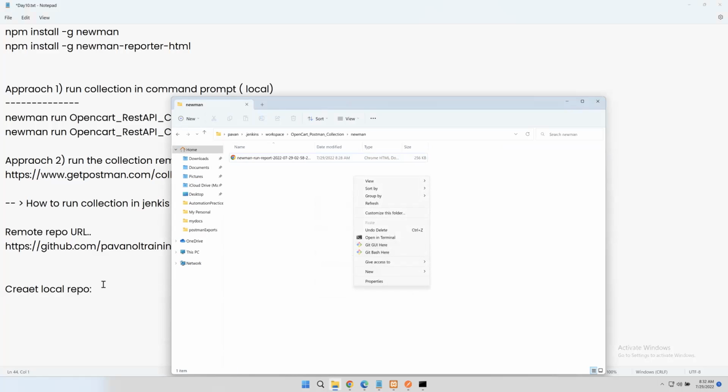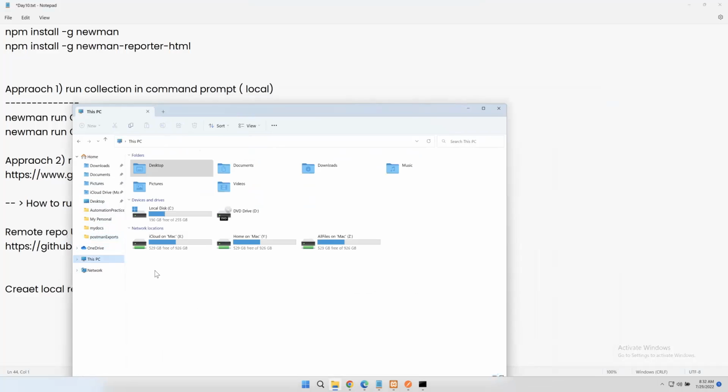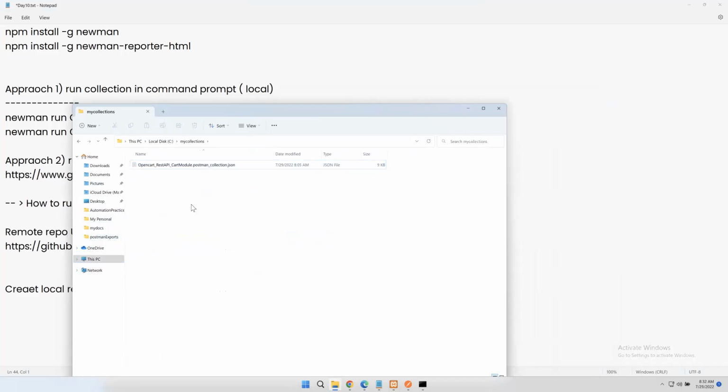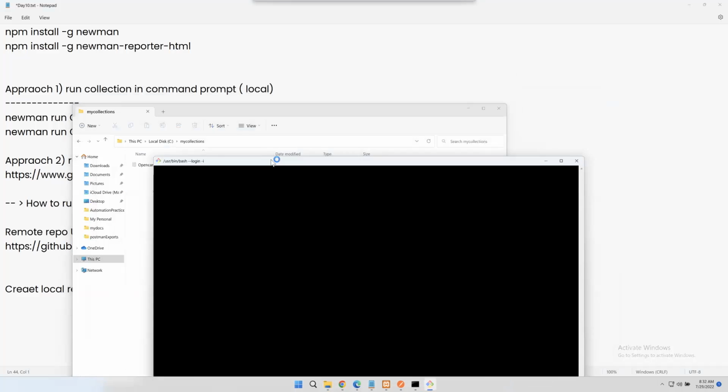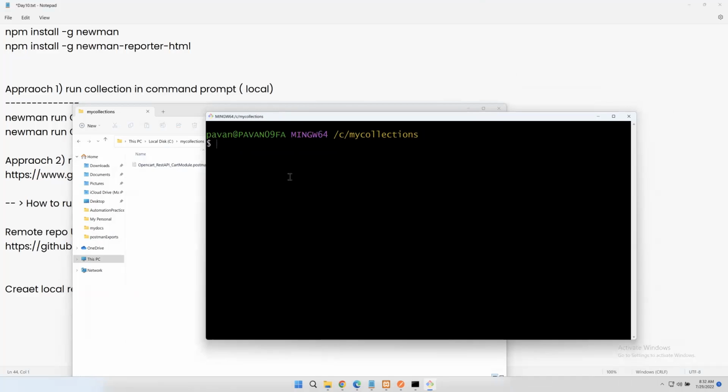So how to create the local repository? Go to wherever your collection is exported. In the C drive we have exported it, right? So go to the C drive. Here in my collection folder, my collection is exported. Here you have to create your local repository. Right click here, and under properties, Git Bash, open the Git command prompt. Using this Git command prompt, we will create our local repository.